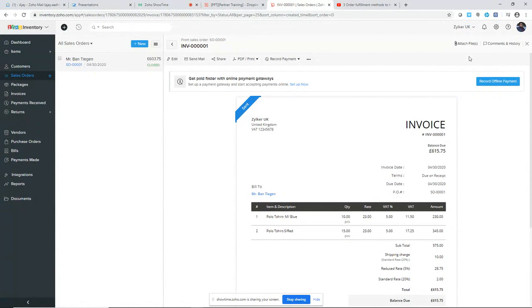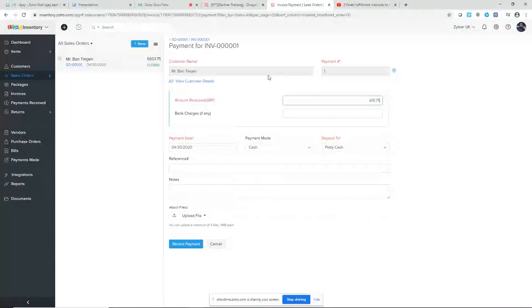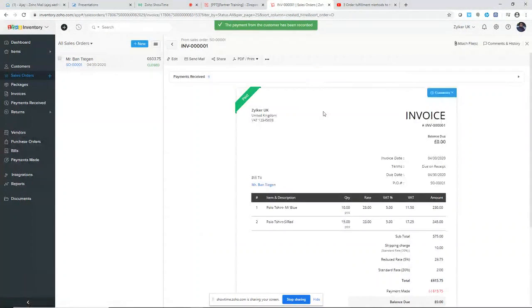So I have the invoice, and let's suppose they paid me offline. In that case, I can record an offline payment. I can specify the amount and the payment mode. If you have a reference number, if it's done by check or something, you can add that. Then you record the payment. Once you do that, the invoice goes to a paid state. So this is the entire sales and purchase cycle inside of Zoho Inventory.